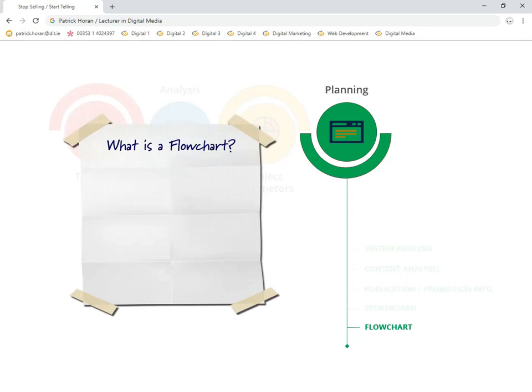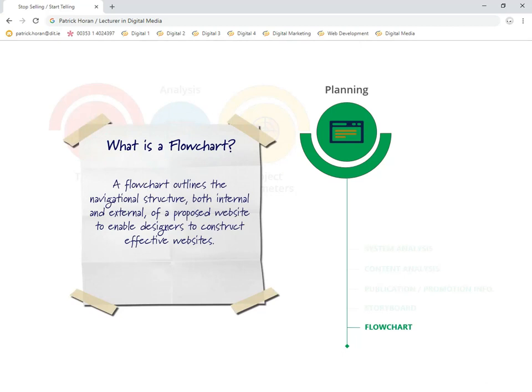Well, exactly as the name suggests, it outlines the navigational structure, both internally and externally, of a proposed website to enable the designer to construct effective websites. To be quite honest, it's not until you start to draw the flowchart of your website that you see how simplistic it can be, or how complex it can be. It's all about trying to make it as straightforward on the user as possible. Okay, and that's a really important thing to keep in mind.